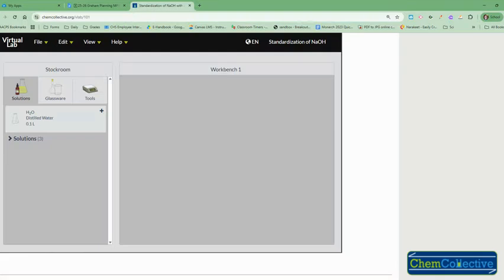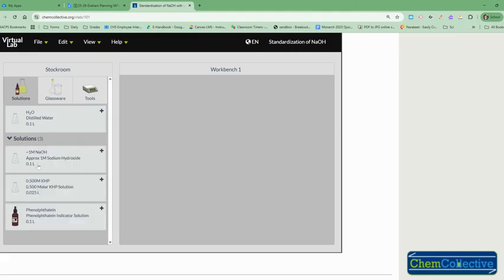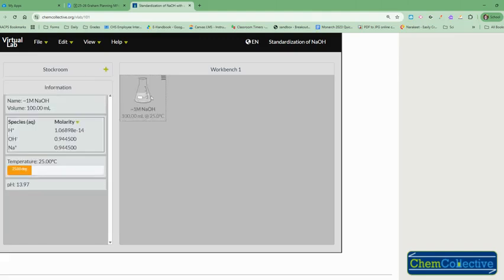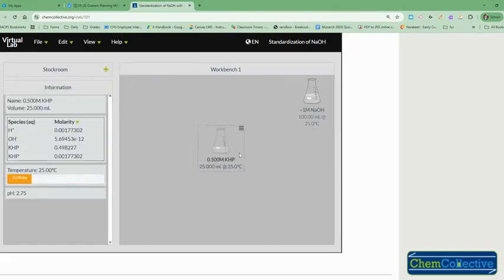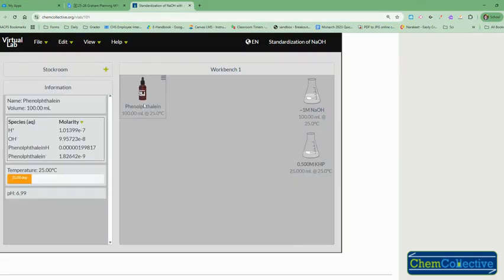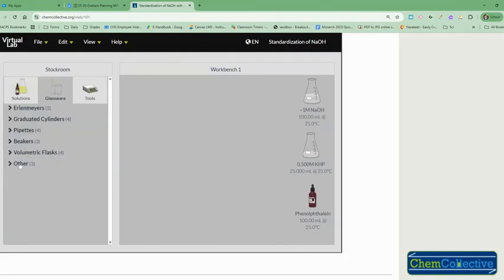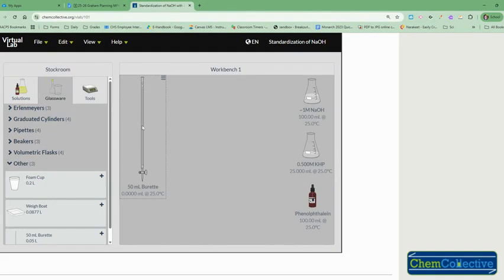All right, so this is the standard Titration Lab, virtual. I need to come in and grab my solutions. I need NaOH, and I've got 100 milliliters of that. I need KHP, and it only gives me 25, so I'll have to get more. Then I've got phenolphthalein, and the last thing I need is a burette, which is going to be here so I can do my titration.